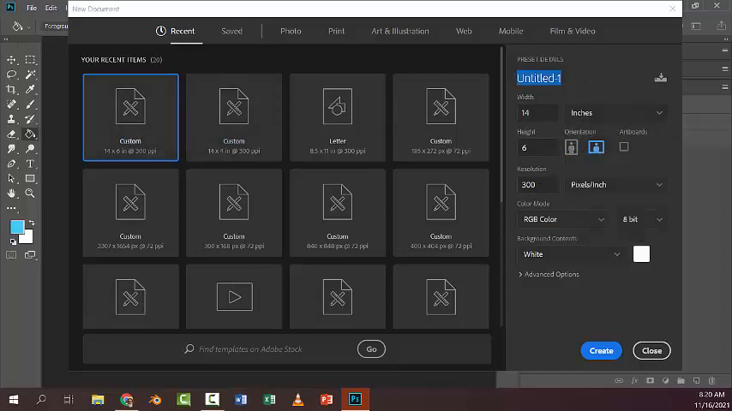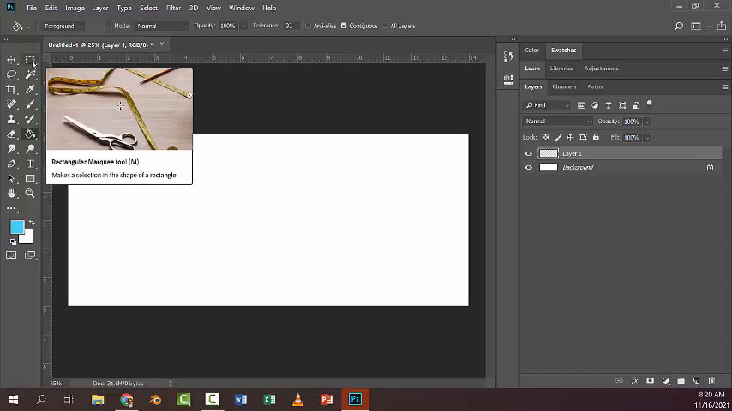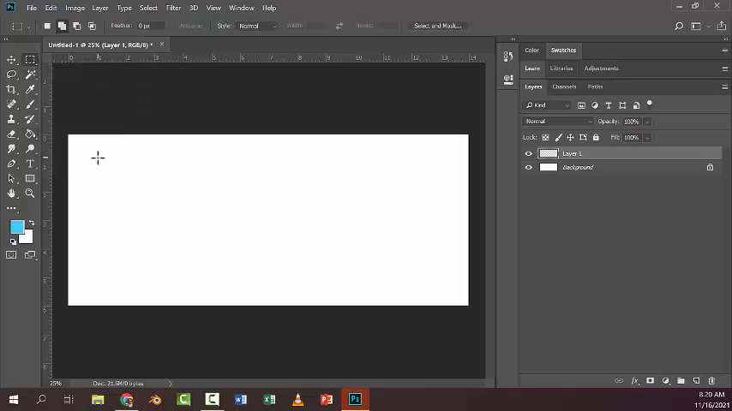Go ahead and do 300 resolution. This will be high resolution, nice document size. And what we're going to do is set up 3 rows of stuff on here. So new layer, okay. And we're going to try to figure out how wide these should be. We're going to make a bunch of swatches.